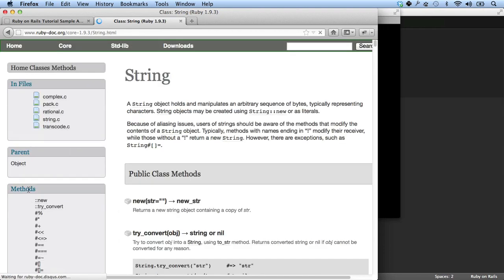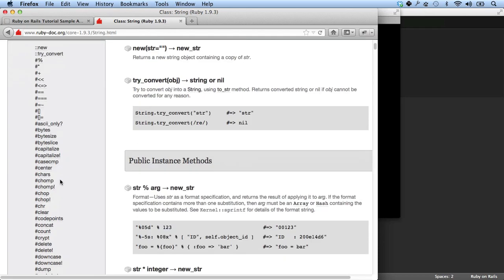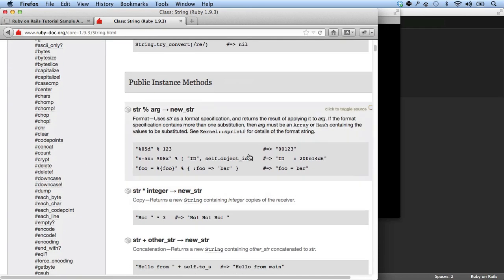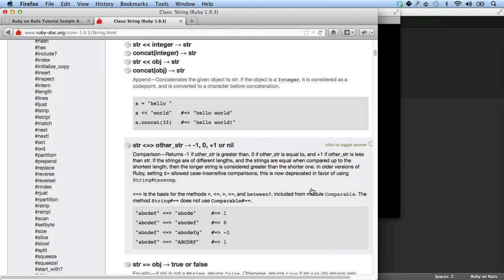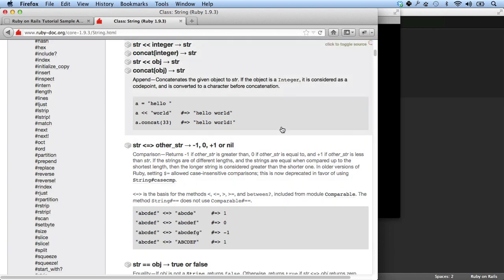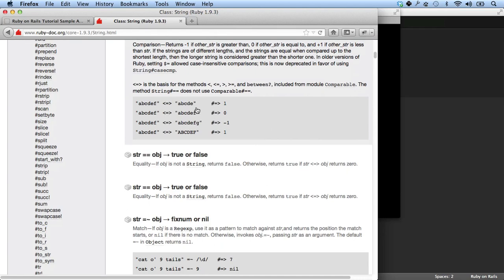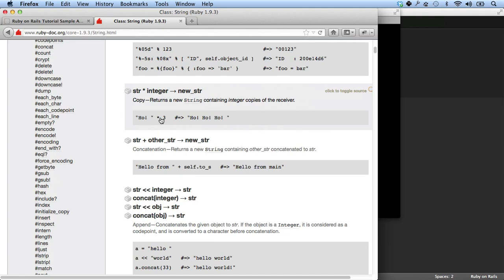So here's string. And if you scroll down here, you can see all of these methods that strings respond to. And it's got a little bit of documentation showing you how to use these methods. So you can learn an awful lot about Ruby just by picking one of these classes, say string or array or hash, and just going down and reading about them. They've got these examples. So for example, string times an integer gives you a new string. So if you multiply the string ho times 3, you get ho, ho, ho.